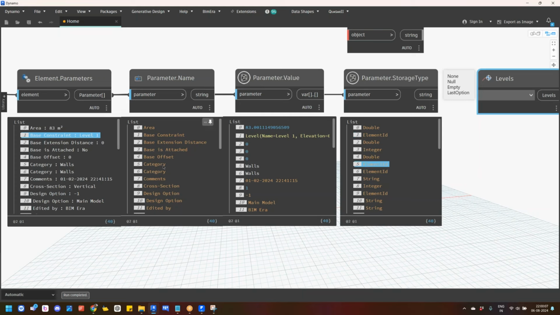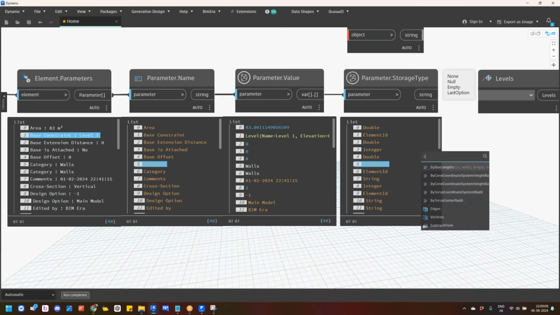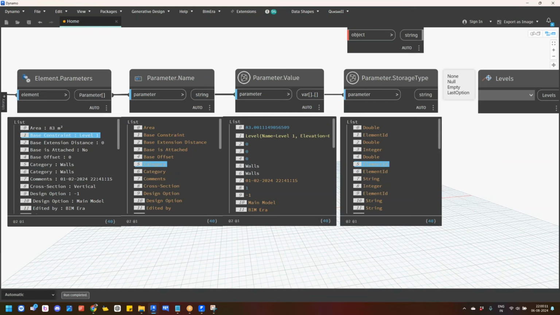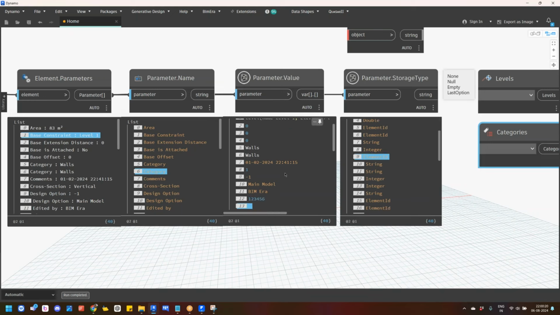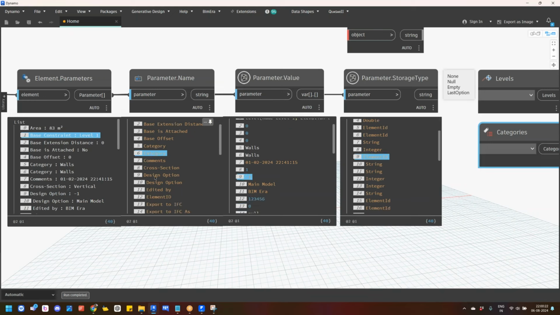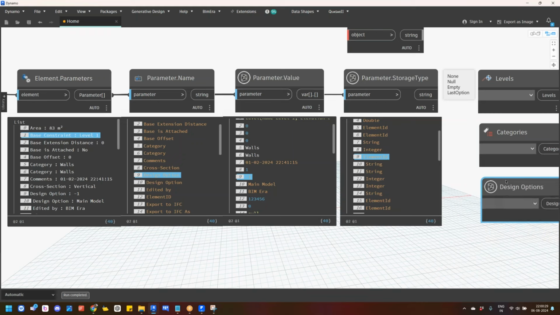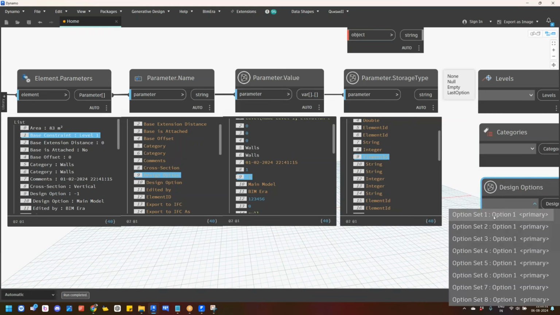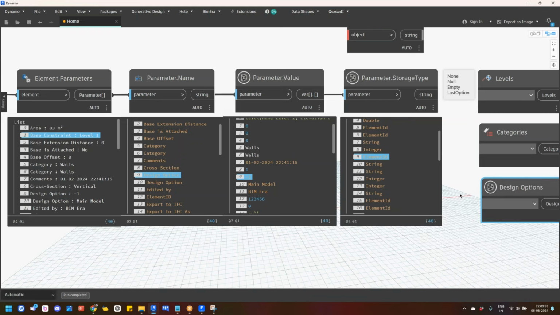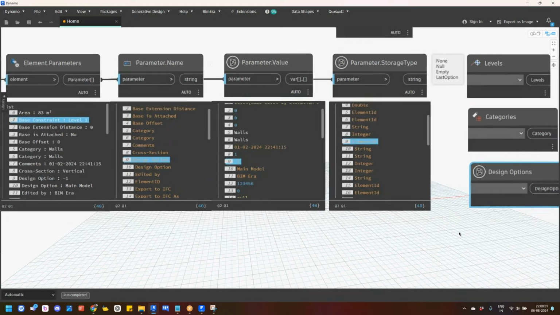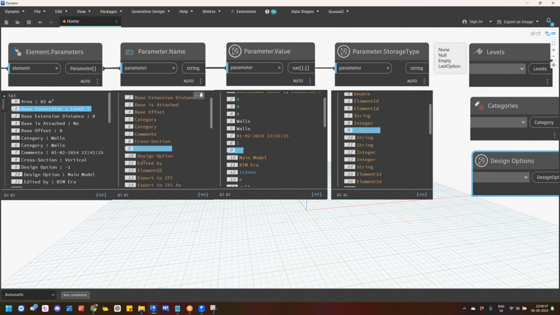Fifth one, category. See, we have a dedicated node, Categories, for that. Okay, so element ID, category, it's the same thing. Element ID 9 -1. Design option. See design options, we have a dedicated one and we have all these options in it. So you can pick it from here.